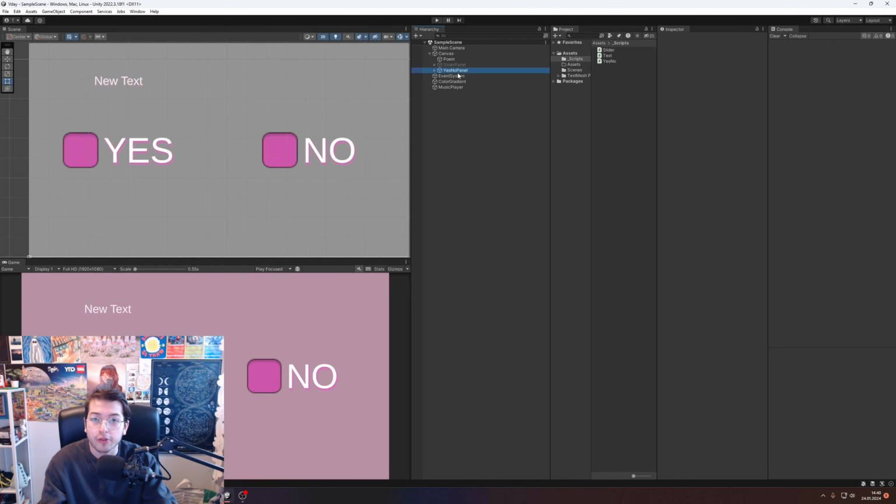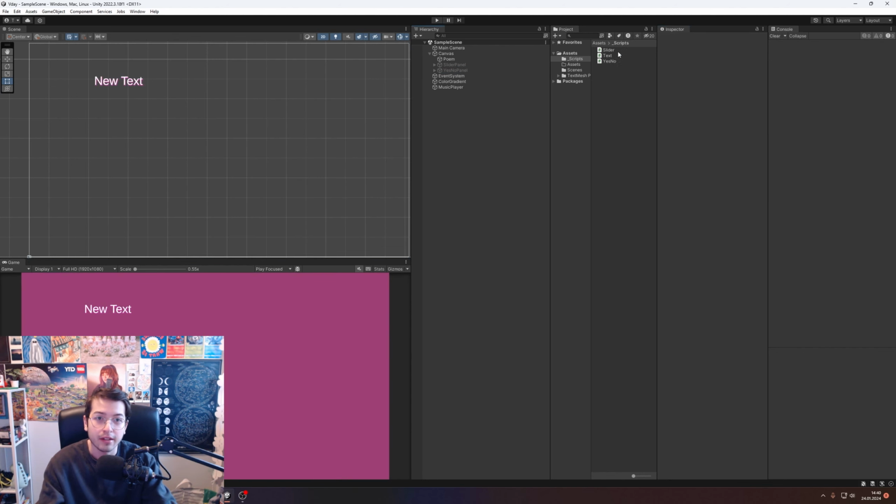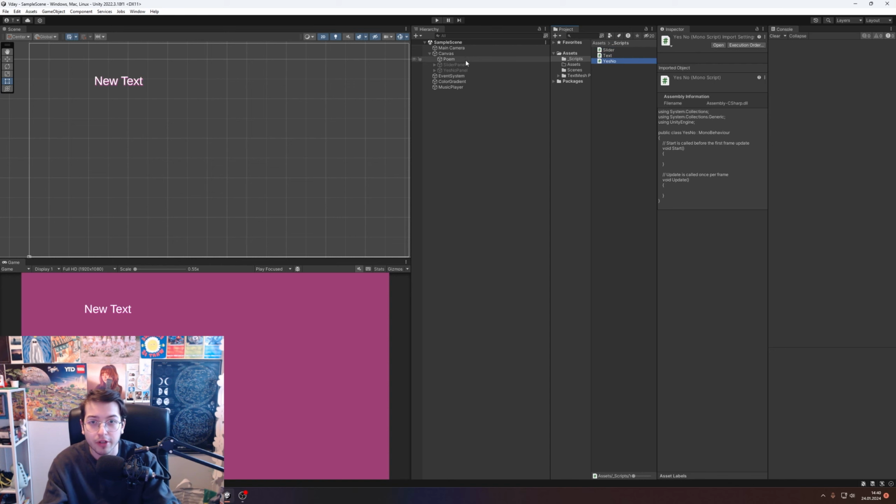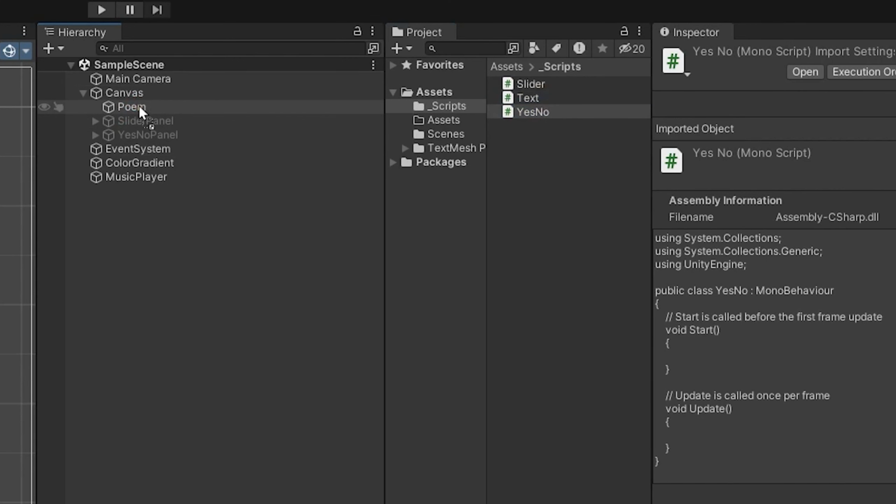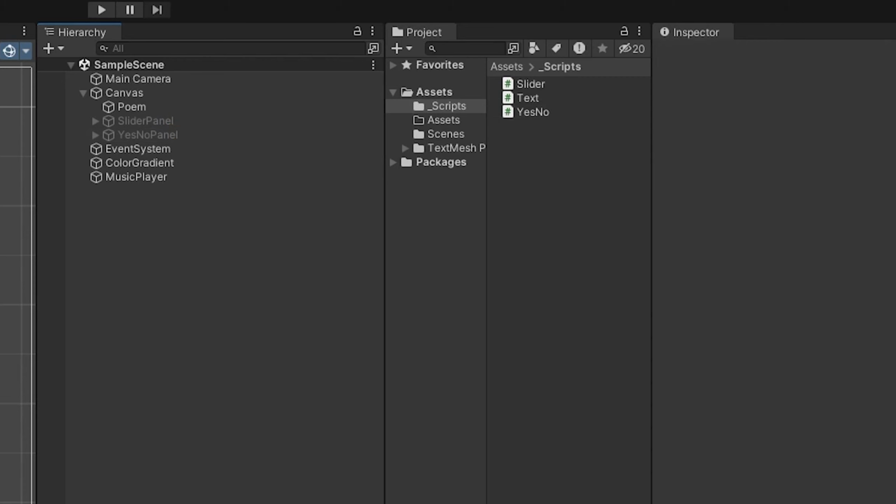Yeah, that is so far what I've gotten. And then here we have the 3 scripts that I'm just gonna use. I just called them for exactly what they're about. So the text is in the poem, the slider is going to be in the slider panel, and the yes no is going to be in the yes no panel.